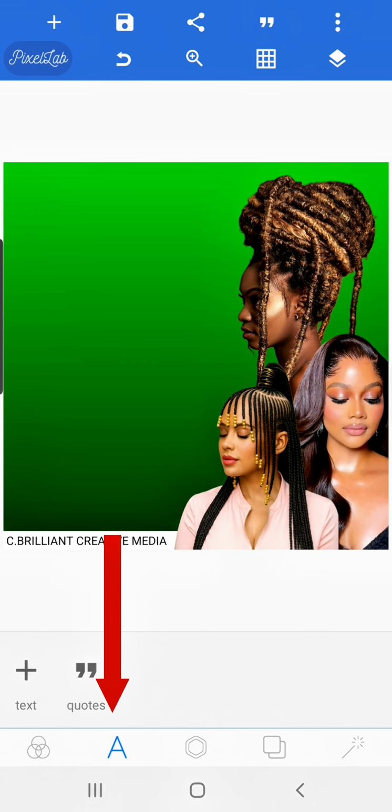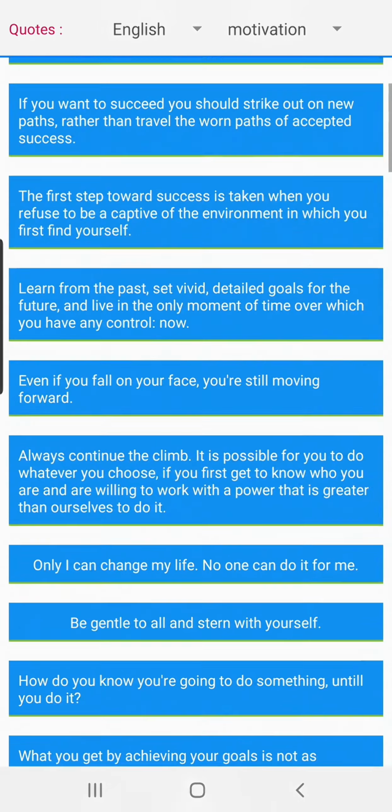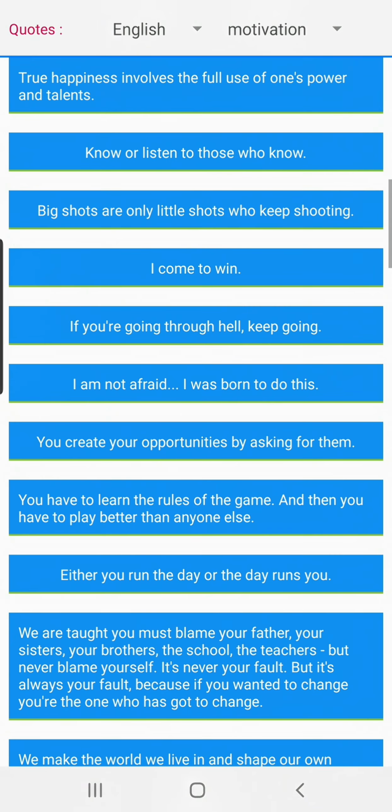This is your text. This is your quote. They give you a bunch of quotes here. If you want to pick anyone: if you are going through hell, keep going. I'm not afraid. I was born to do this. You create your opportunity by asking for it. Either you run the day or the day runs you. Big shots are only little shots who keep shooting.